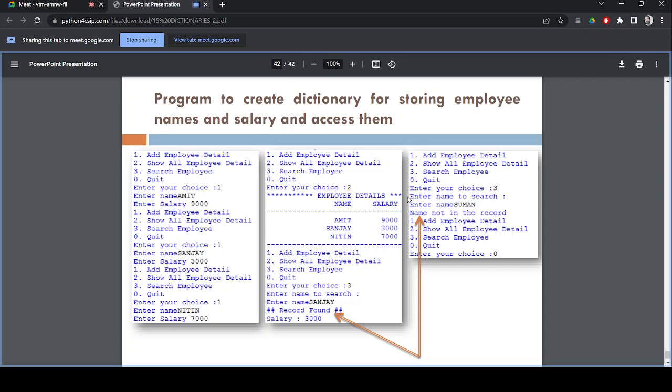If you use choice number 2, it will display the details of the employee. How many employees are there? What is their salary? One by one, it will access them, displaying in the form of a table. If you use 3, it will search for a particular employee, whether it is found or not. If it is found, it shows the salary.